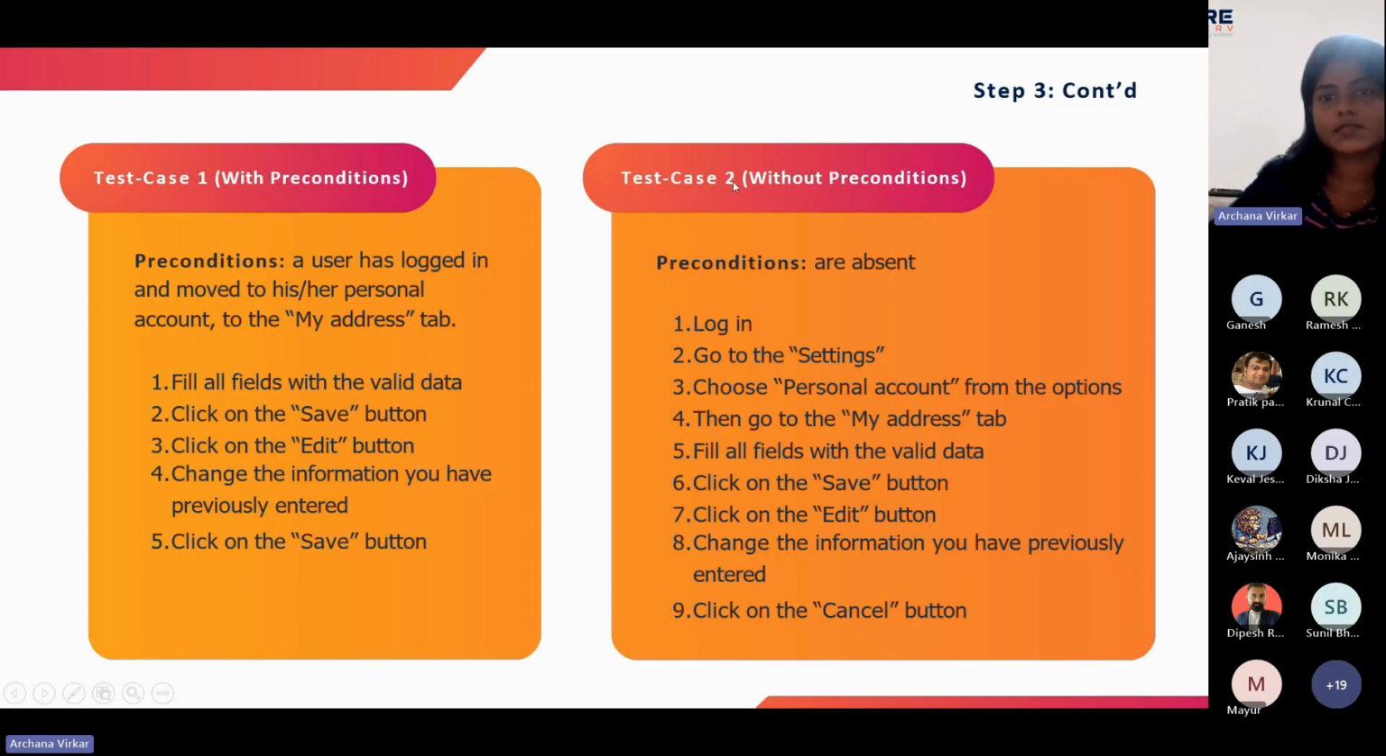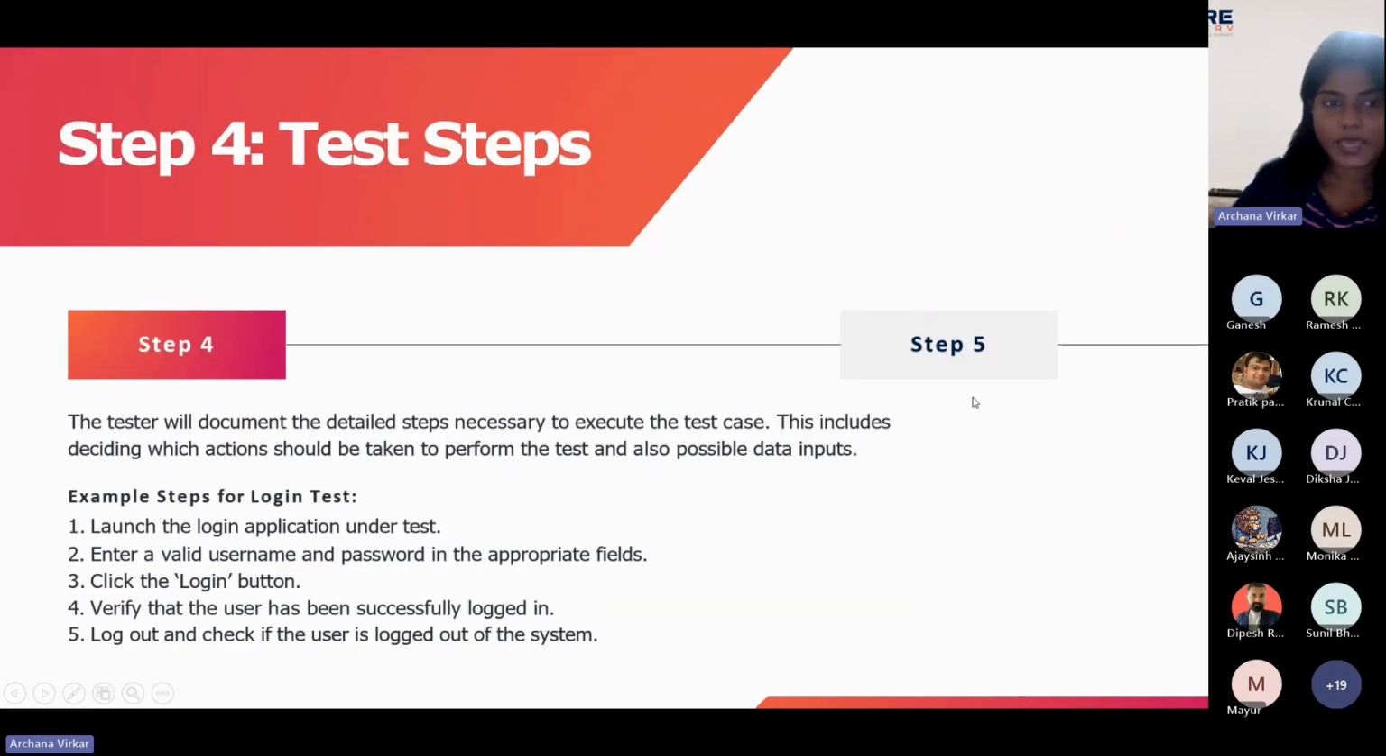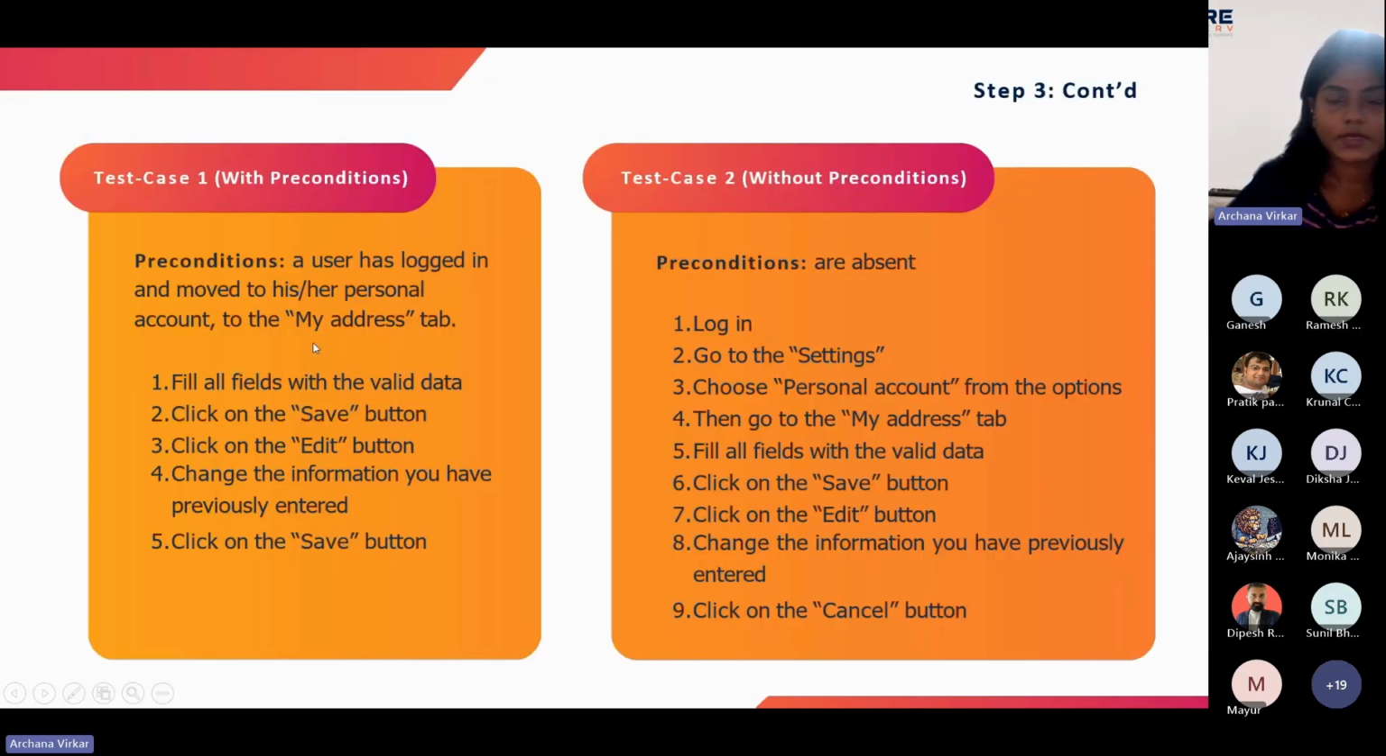Here in the second test case, it is without preconditions, and we have added some steps. Login, then go to the settings, then choose the personal account from the options, then go to the my address tab. These are the steps. But we can decrease these steps by adding the preconditions. Directly we can mention in the preconditions that a user is logged into the particular application, and he or she moved to his personal account and then to the my address tab.